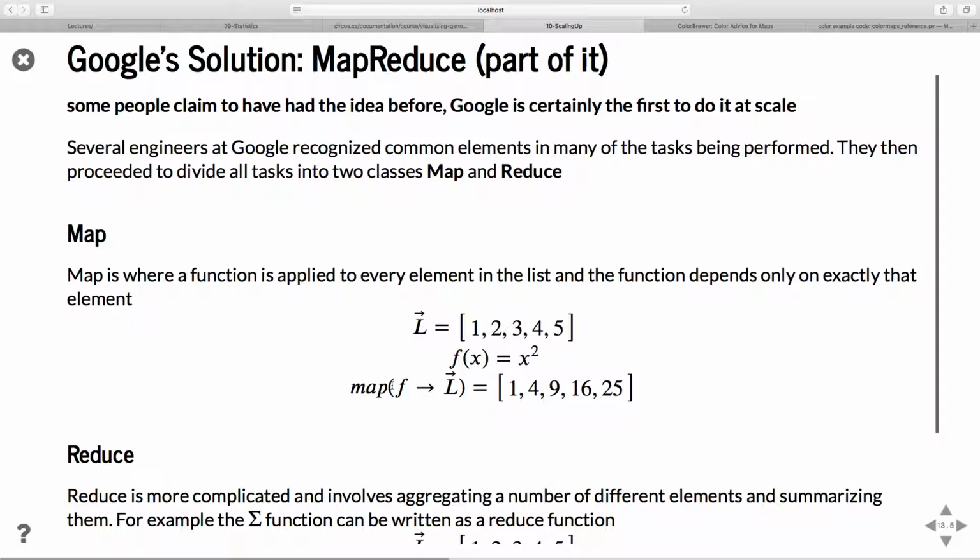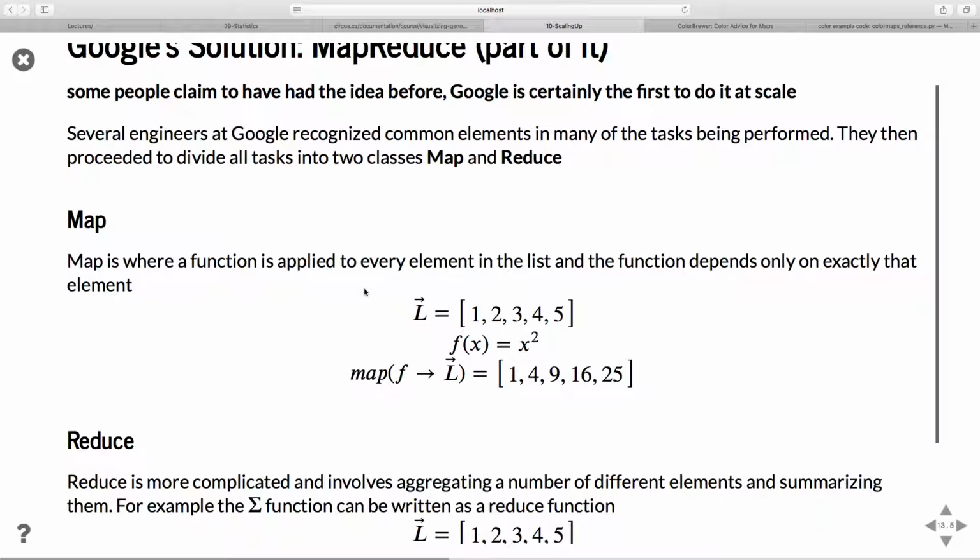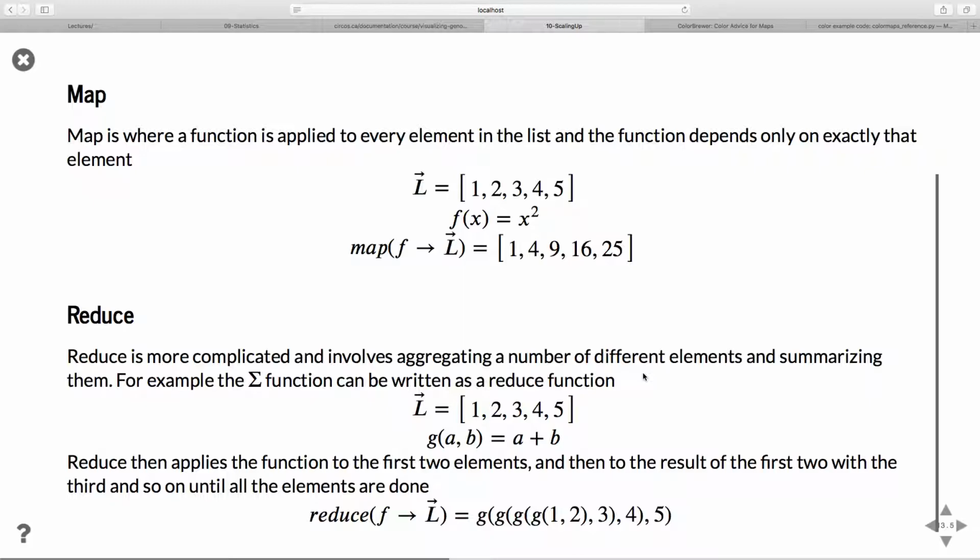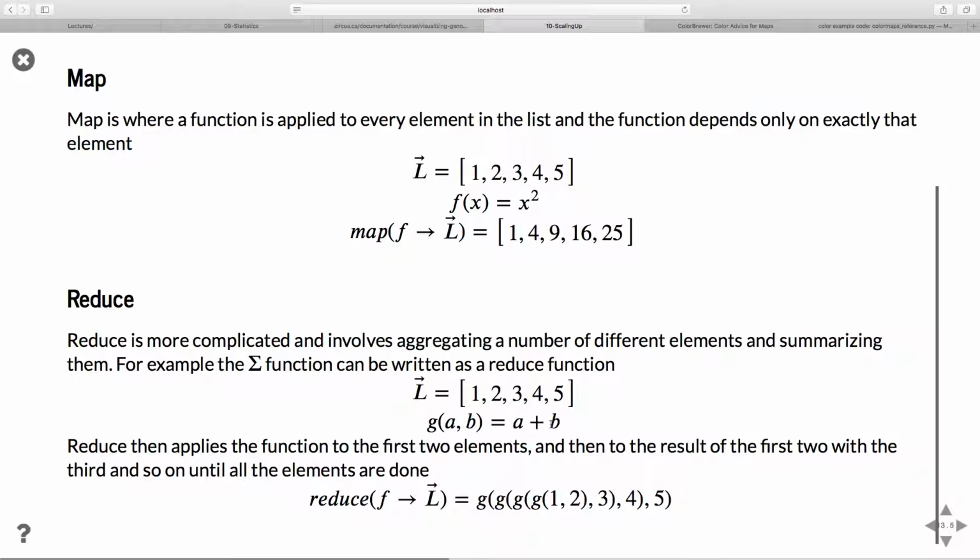And so in a very trivial example, if you were trying to find the sum of squares of a list, your map step would be squaring the values. So if you had 1, 2, 3, 4, 5, the map of this would be 1, 4, 9, 16, 25. And your reduce operation would just be combining, adding them together. So G of A, B is A plus B. And then you reduce on L, and it's G of G of G of G of 1, 2, 3, 4, 5, and you end up with a task broken down into MapReduce. This is a super trivial example, but it lets you see what this is trying to do.